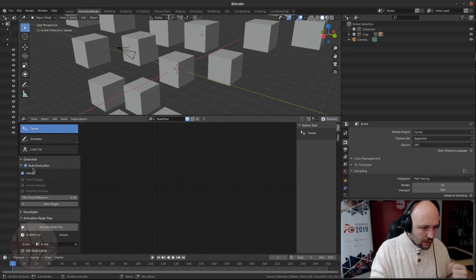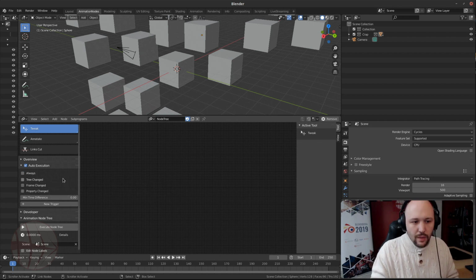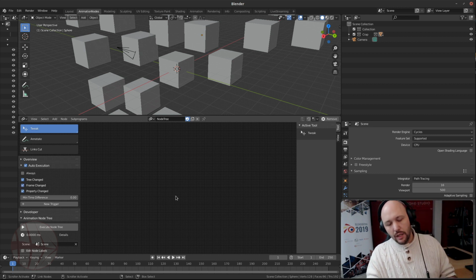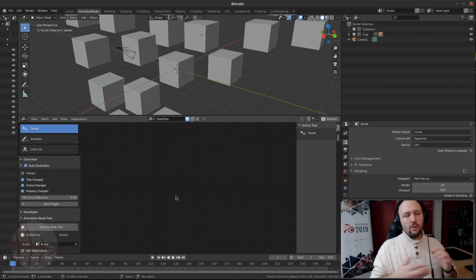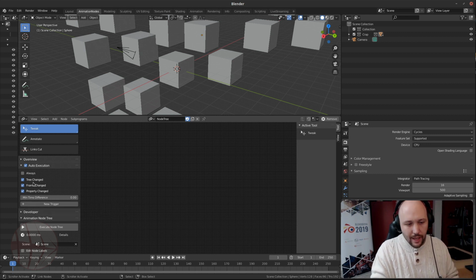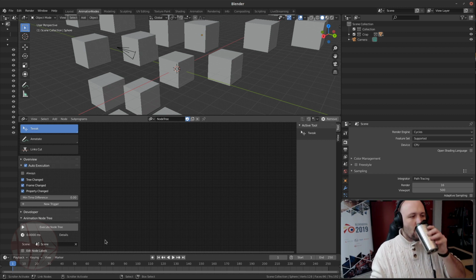So for starters, the first thing I do is disable always, and enable tree changed, frame changed, and property changed. Keep in mind that this depends on your needs, on your project, on what you are doing. These three things, when they change, will trigger the node tree execution. And let me drink a bit.